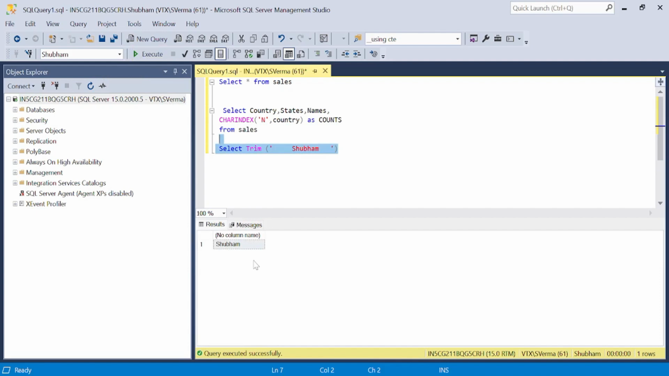See guys, there is no spaces from the left side of Shubham. And one more thing guys, trim function removes leading and trailing characters. So there are 2 more functions guys which you can use, like L trim or R trim, which stands for left trim or right trim. So if I use L trim function here, it will only remove the left side spaces. See guys. And if I use R trim, it will remove right side spaces. See guys. So in that context, you guys can use this trim function in SQL.